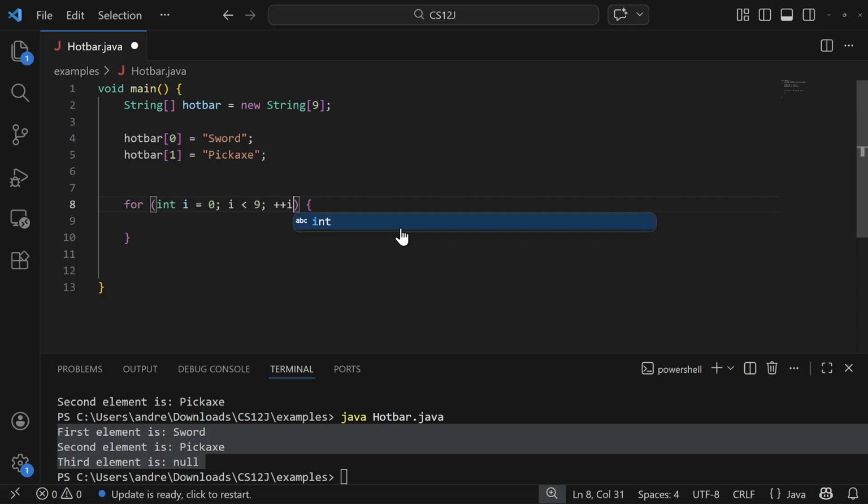And then plus plus i here, which, by the way, is the same thing as saying i is equal to i plus 1. You probably already saw this in the reading. Okay. And yeah, so i is a number, and we can use that number to access all of the elements now. So I'm just going to do the print statement in here.